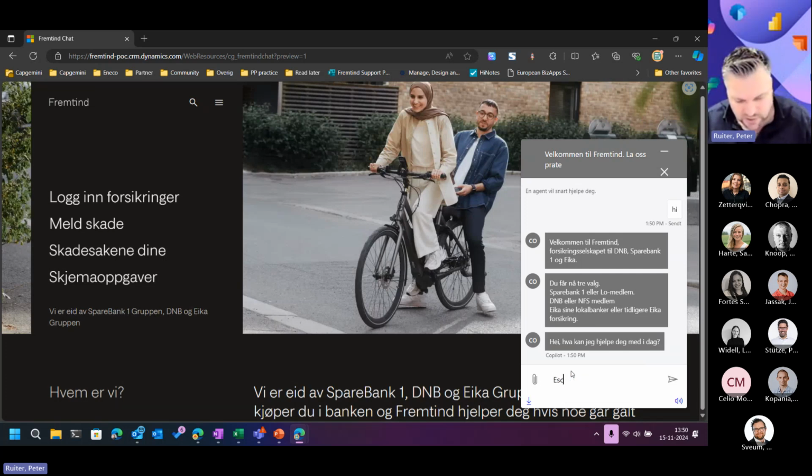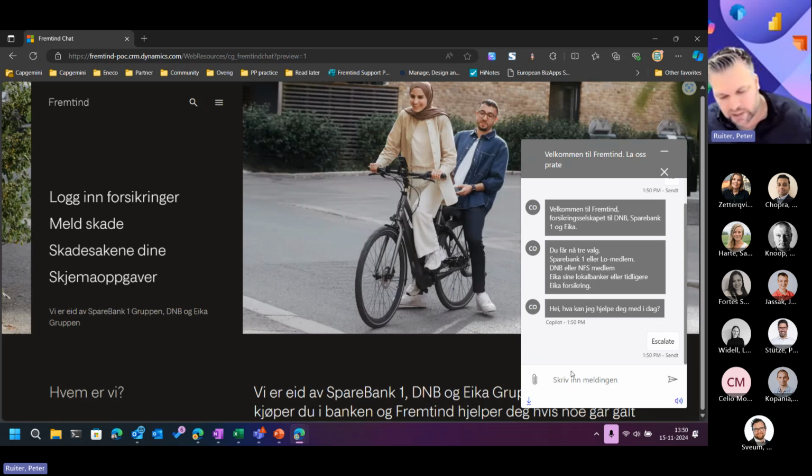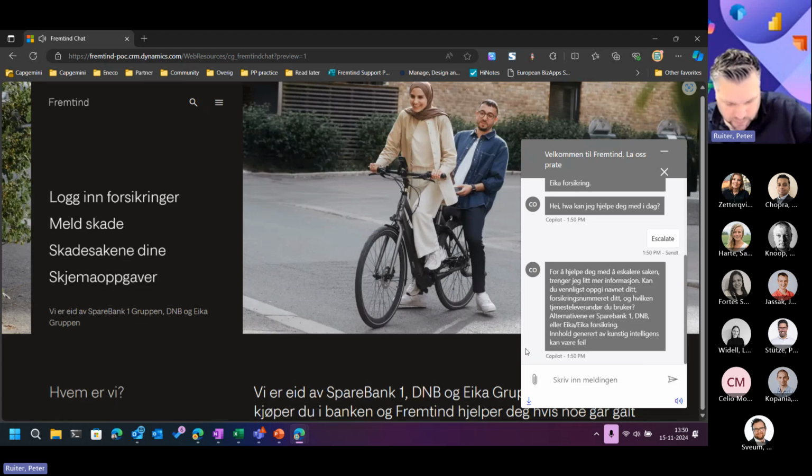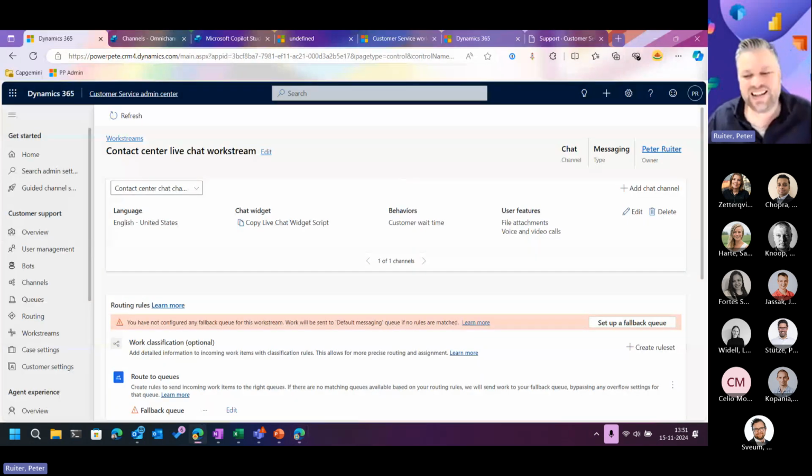And if I say I want to escalate, then obviously I get that handover to the agent. Right? That works the same way here. Well, I can't read Norwegian, so I can't read if it's actually doing transfer. Okay, perfect. And with that, we come to an end of this. Are there any questions around having the bot added to the messaging queues?